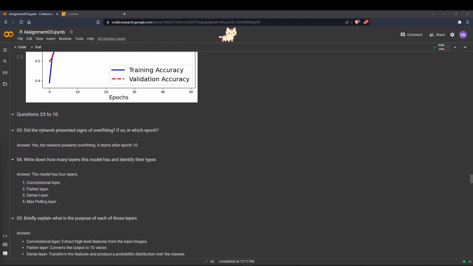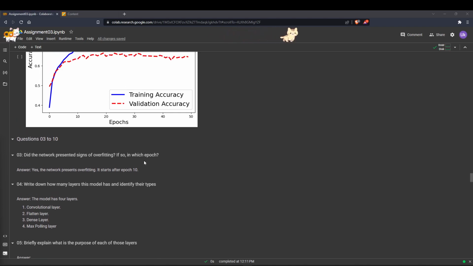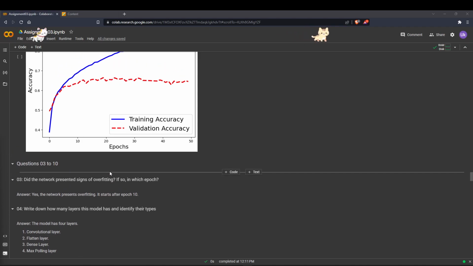Well, did the network present signs of overfitting? If so, in which epoch? Yes, there is overfitting, and it starts after epoch 10. Like right around here, we can see that it just stops improving.